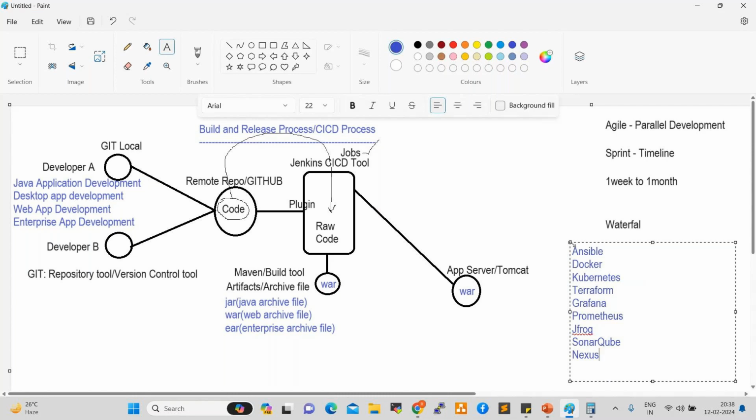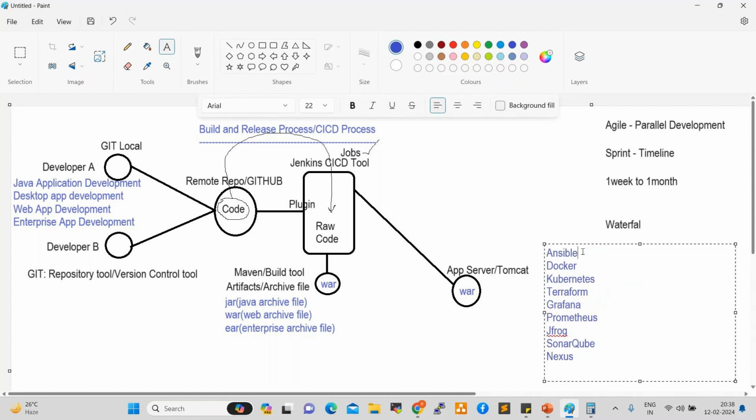So what is Ansible? Anyone having an idea? Ansible is a configuration management tool. Whatever manual activities we are performing currently, we can do in an automated way by using Ansible. Okay, so what is Docker? Anyone having an idea?